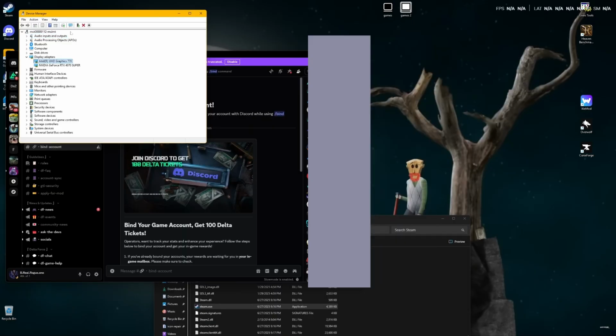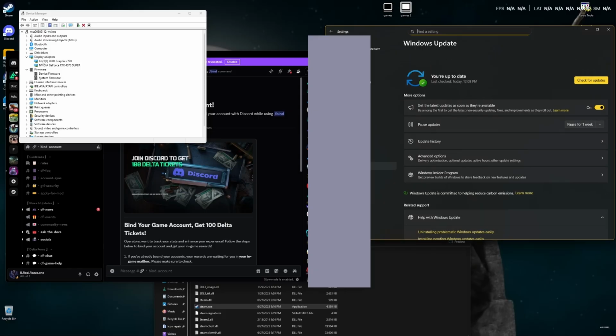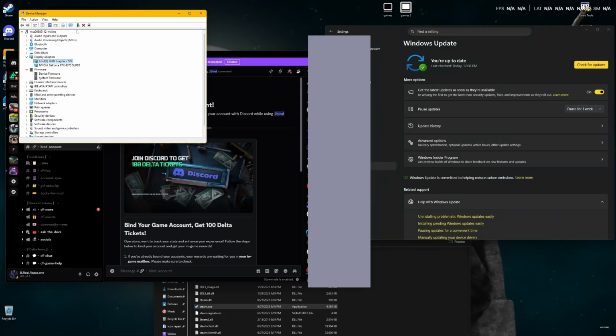Something malfunctioning. But when you do click on a display driver or a firmware driver, you can click the update icon here for update, search, and then you can do it for each individual one, but I don't recommend doing that. It just takes too long.